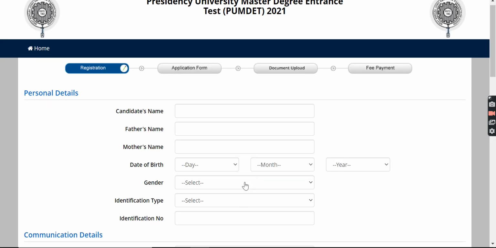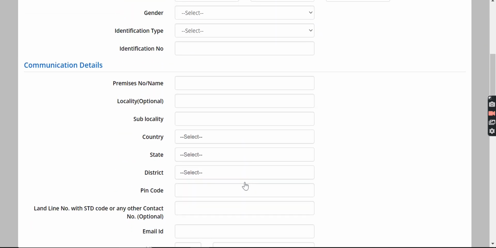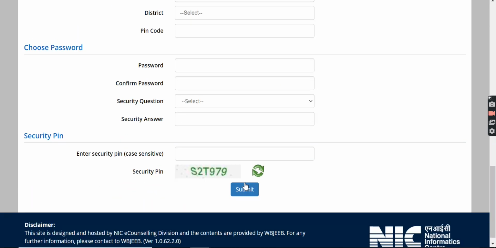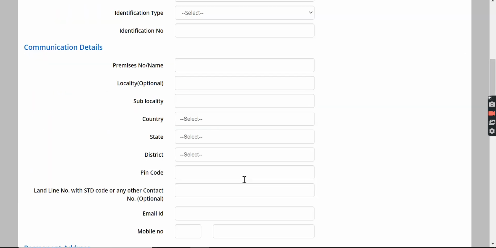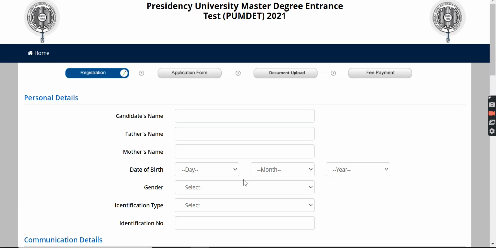These are some details which you're going to fill: your personal details, your communication details, your permanent address, your password, and your security pin. After all this information, you have to click to submit. When you submit your registration, you will proceed to a new page, which would be your application form page. There you will fill in your academic details, that is, your past academic records. After that you can go to the document upload. There you will upload your photograph and your signature. Then you will pay the fees and download the confirmation page.